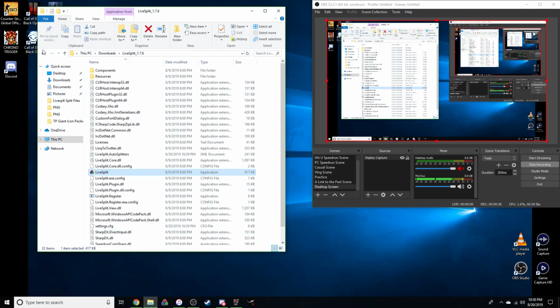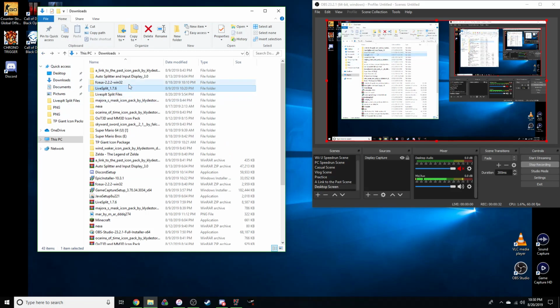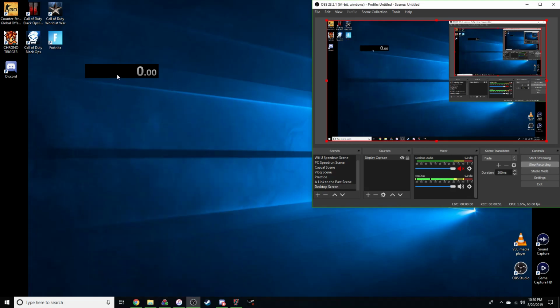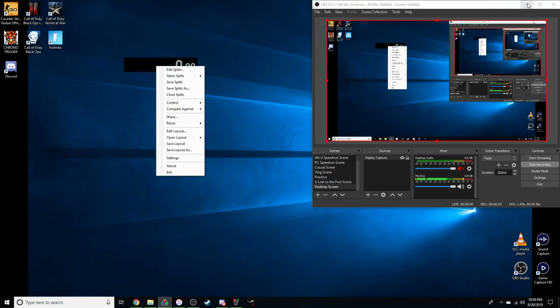Once you install it, you will see a Livesplit underscore version 1.1.7.6. You want to open up that folder and then find your Livesplit application. Open it up and then you will have this pop up. Now what you want to do, I should actually probably close that.